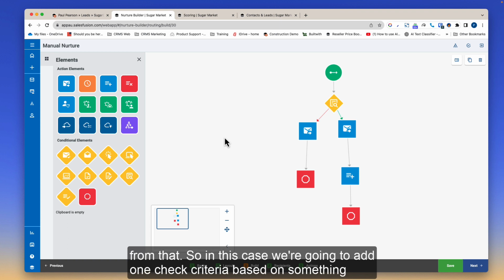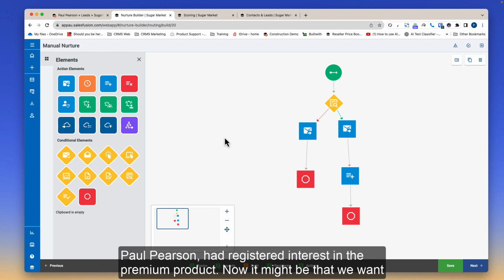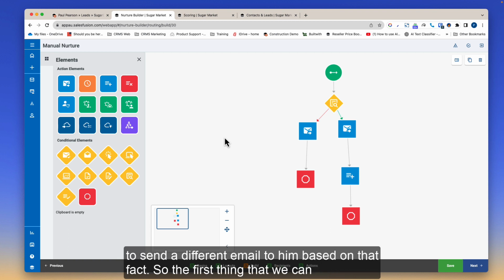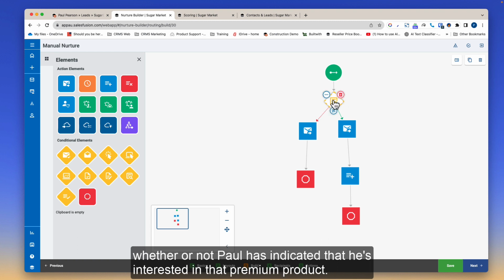So in this case, we're going to add one check criteria based on something that we know about the lead, again from the CRM. You might remember that this lead, Paul Pearson, had registered interest in the premium product. Now, it might be that we want to send a different email to him based on that fact. So the first thing that we can do is use this field checker tool in the nurture campaign itself to understand whether or not Paul has indicated that he's interested in that premium product.